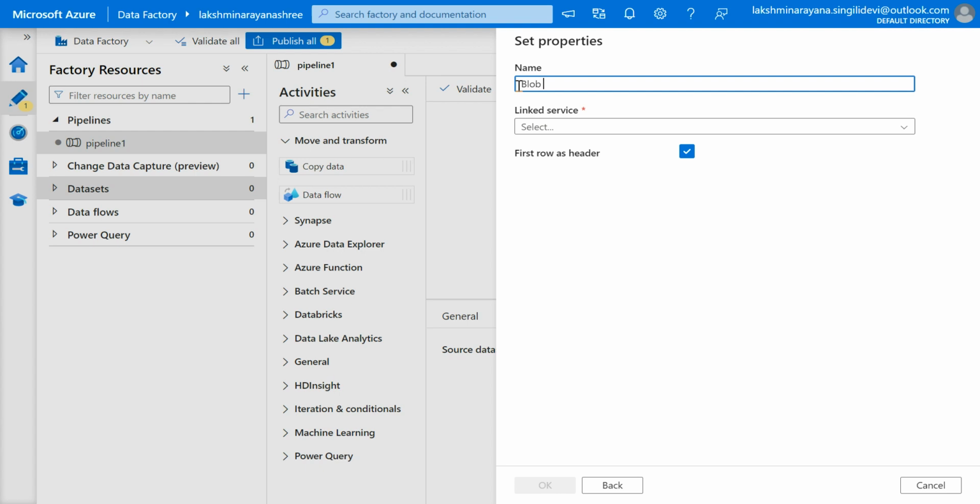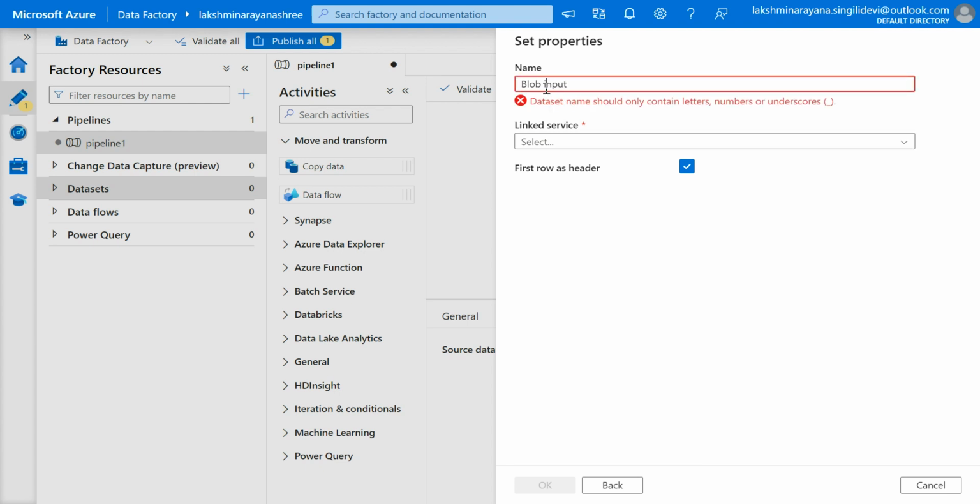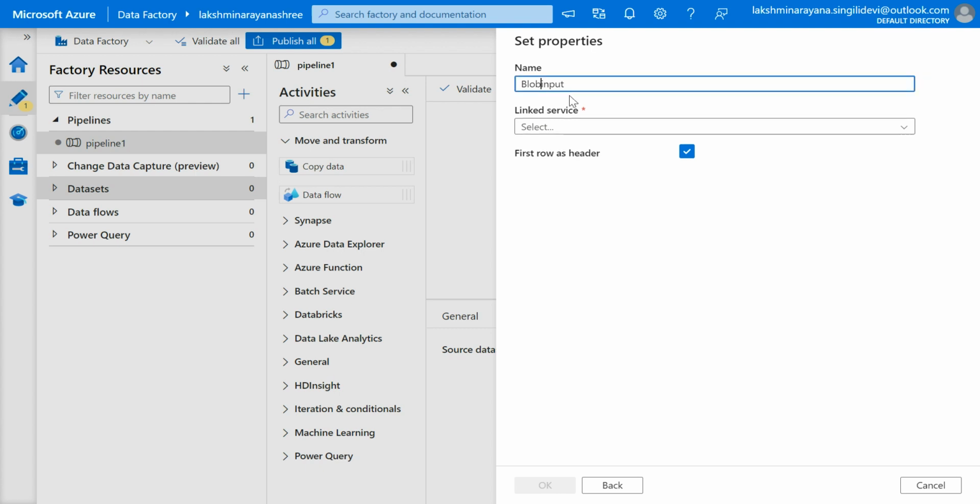I'm giving the name as blob input. Just no extra spaces. Yeah, it's blob input.